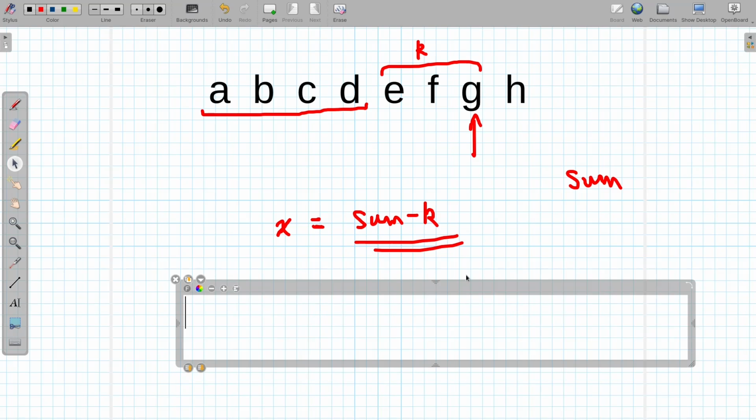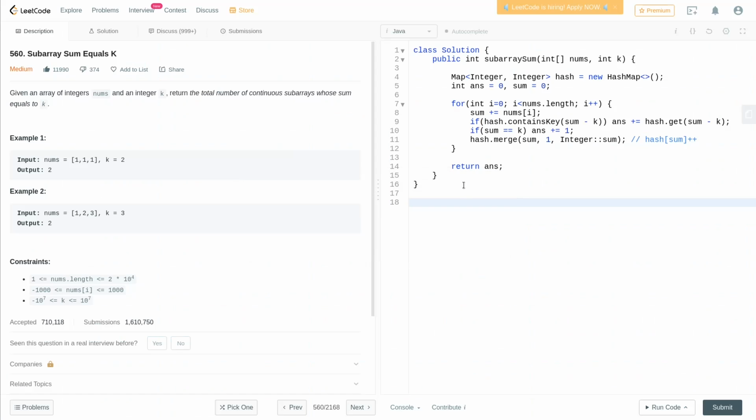Okay, so let's see the code. The code is very short, the explanation is more here. So we have a hash map, and answer will store the count and sum will store the sum at every step. Okay, so here first of all we will add the number to the sum, then we will check if the hash map contains the sum minus k value. If it is there, we increment the answer by its frequency.